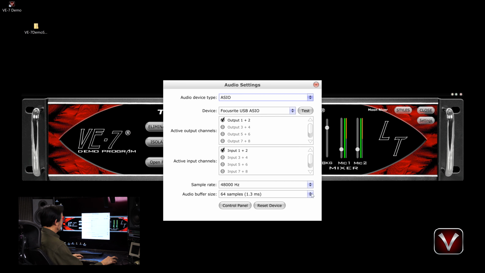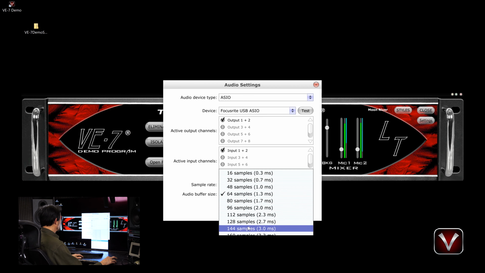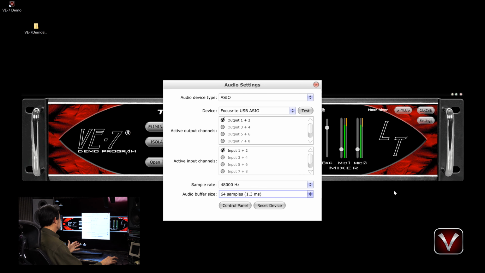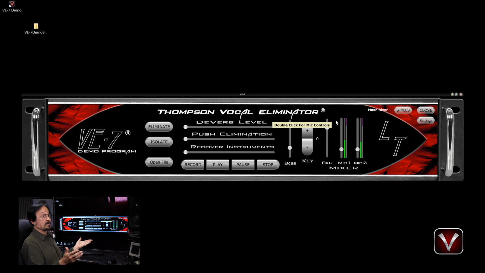You want your buffer size to be somewhere between 64 and 128, okay? I usually use 64, okay? Test the audio again and be sure you hear a tone. And so then we're good to go. So that's it for the install.